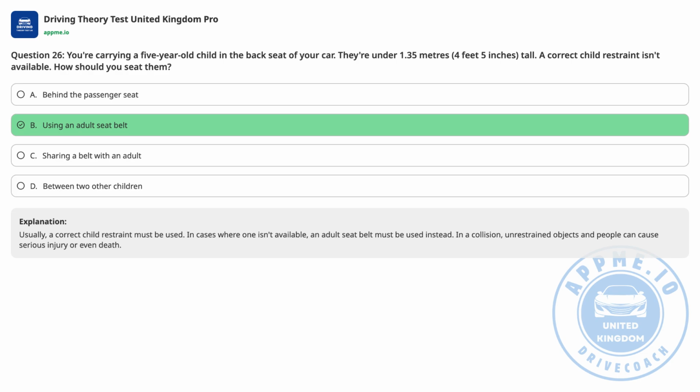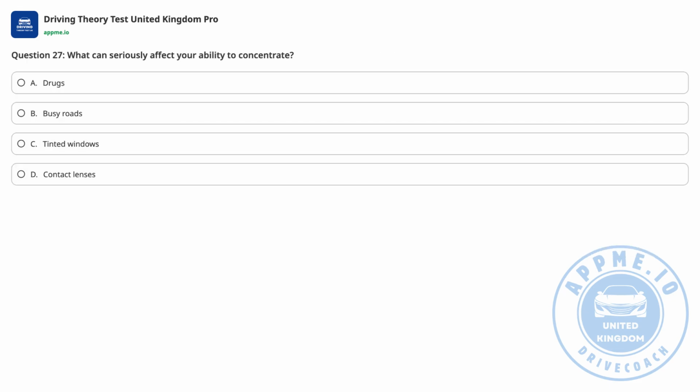The correct answer is B. Question 27. What can seriously affect your ability to concentrate? A. Drugs. B. Busy roads. C. Tinted windows. D. Contact lenses.